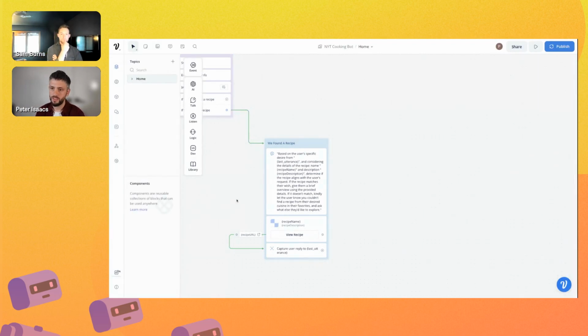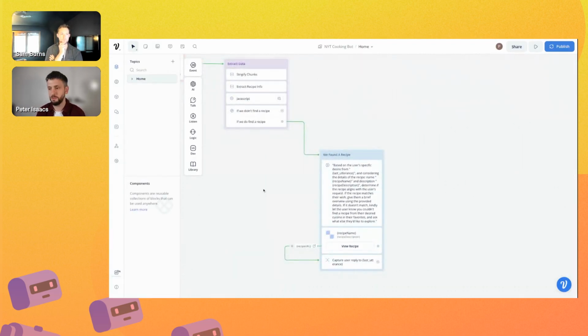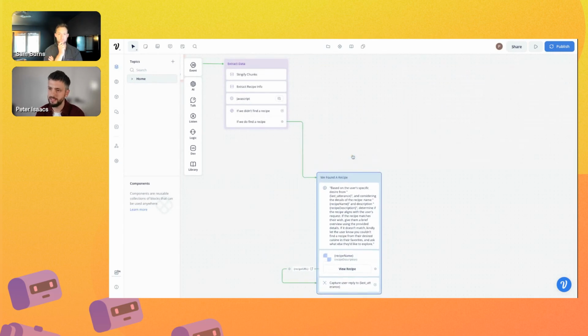All right. So now what do we do if it didn't find a recipe? Perhaps the person using this has asked for something really strange.